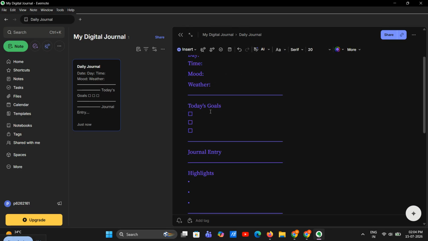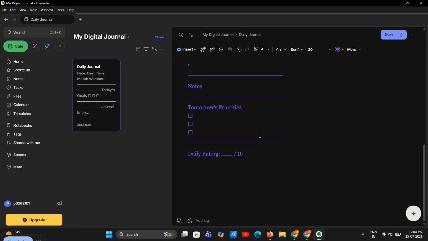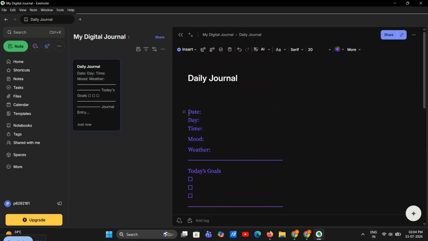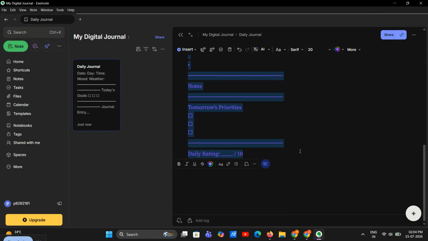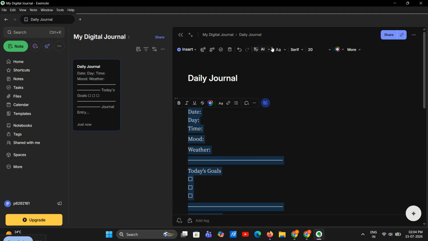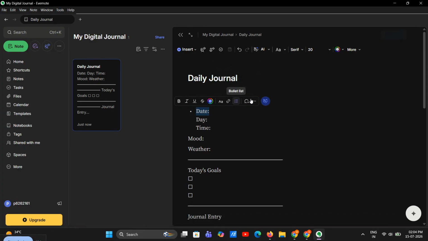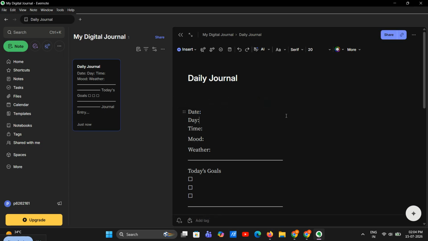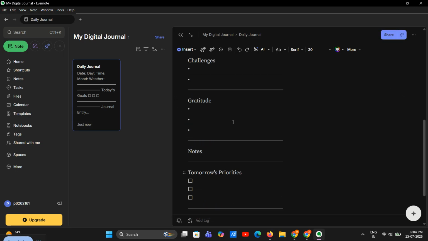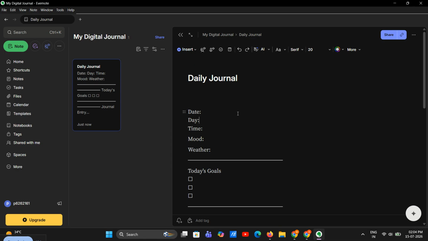As you build the note, use Evernote's formatting tools to make it easier to read. You can bold section titles, use bullet points, add checkboxes, or separate each section with spacing so everything looks clean. The goal is to create a layout that makes journaling feel fast and natural, not complicated. If you want a really effective journaling format, try writing prompts that help you capture both your day and your mindset. That way, your journal becomes more than just a diary. It becomes a tool for reflection, planning, and personal growth.